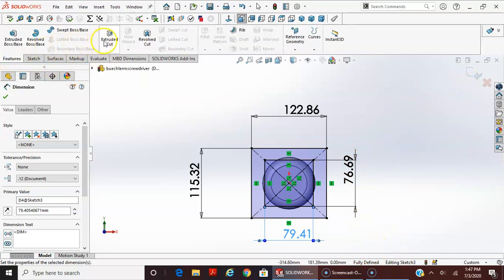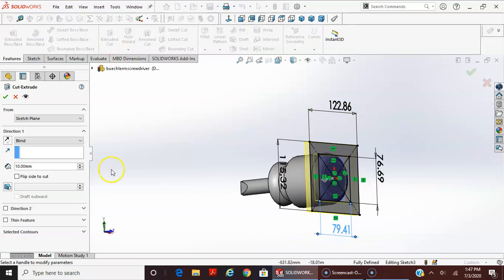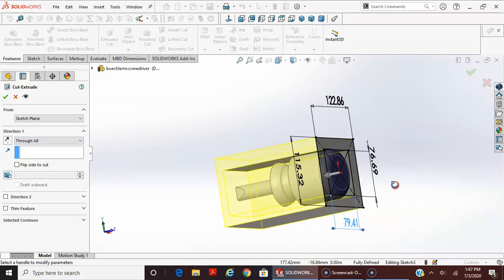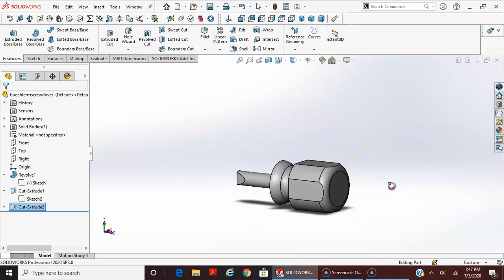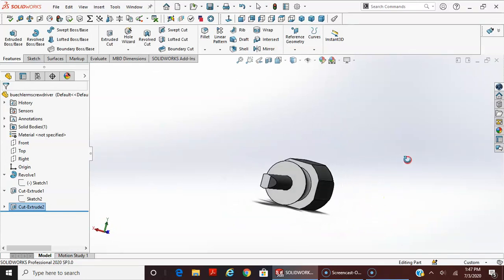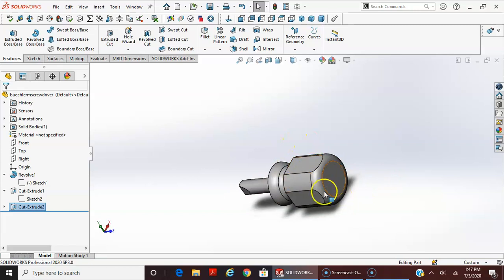I'm going to select features, cut, and then let's see the preview. Let's go through all. I think that's good. I'm going to say yes, and then you can see, so that's 3 sketches, 3 features. I've got a base revolve, I've got the tip, and I've got the handle cut as well.